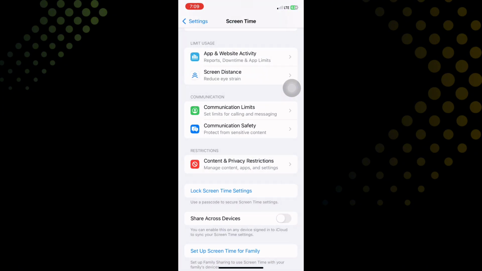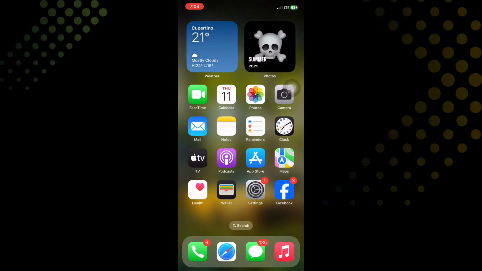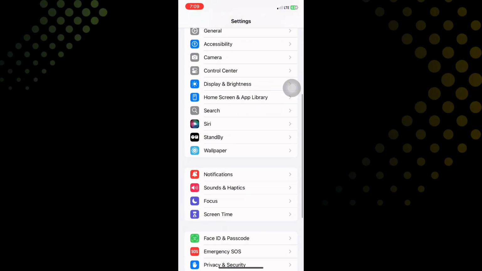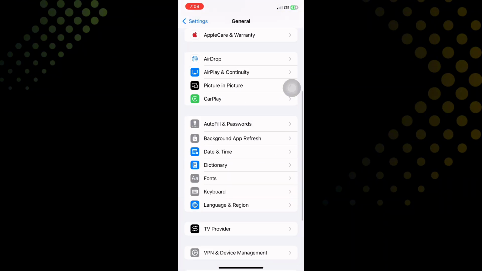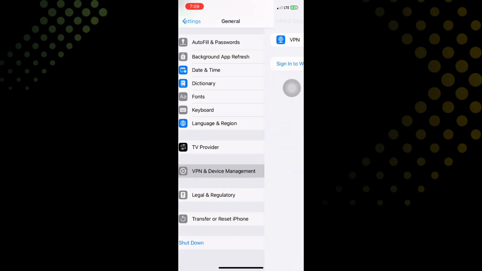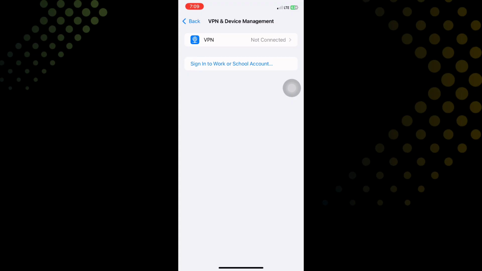Sometimes restrictions come from mobile device management if this is a work phone or if it was previously managed by a school or organization. Look in Settings for General, then VPN and Device Management. If you see profiles installed here, those might be causing restrictions.